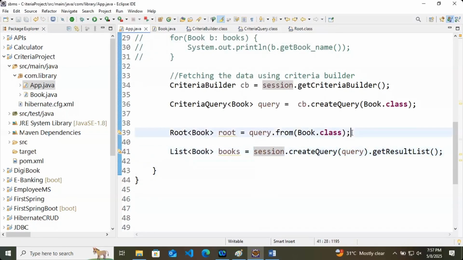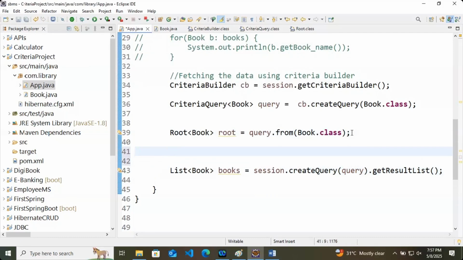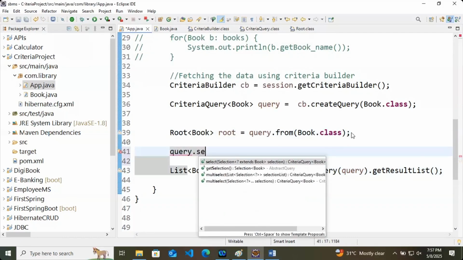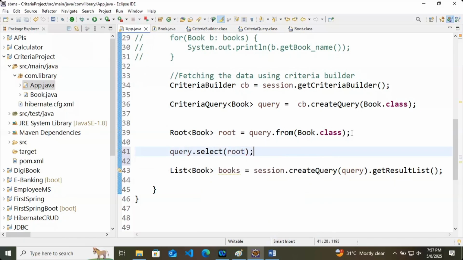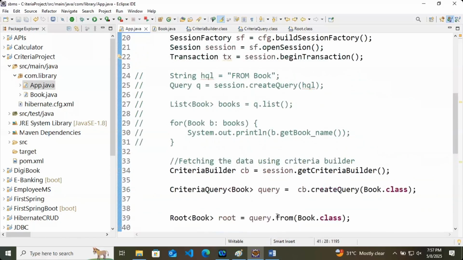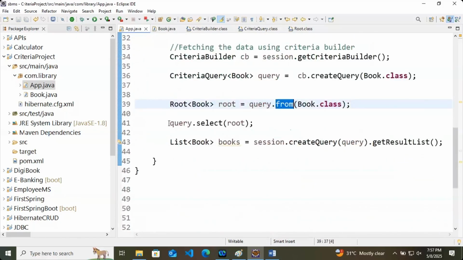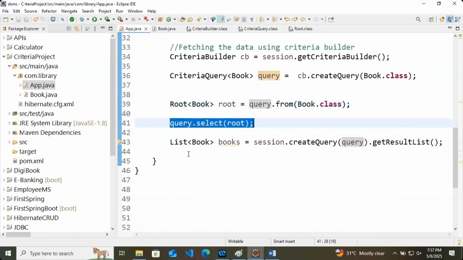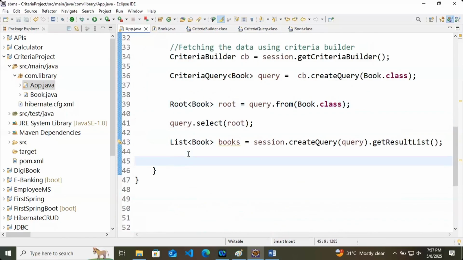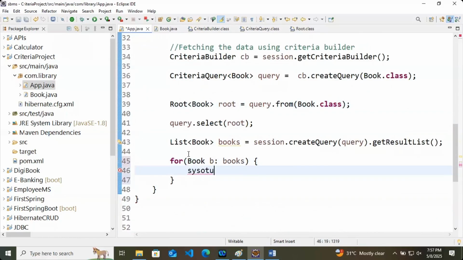After creating this root, you have to write one more thing to this query. You have to say query dot select root, so that from keyword you have attached here and book you are attaching, select statement you are attaching here, then you will get the list. Now you can print it, book B in the books list, B dot get book name. So like that we can do.